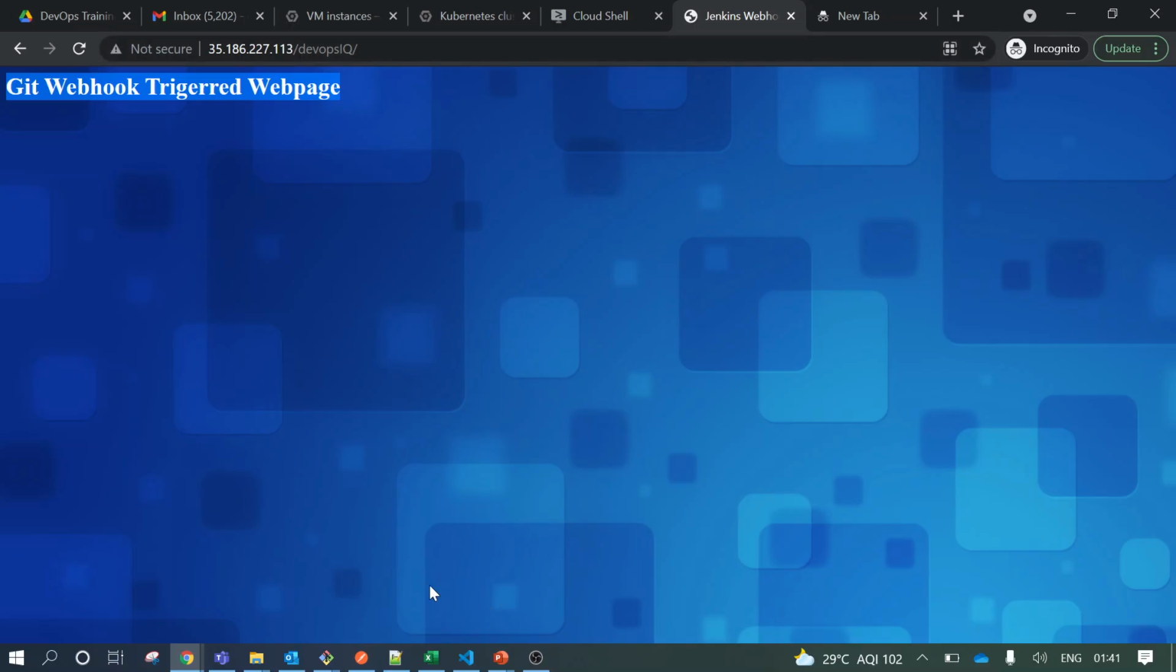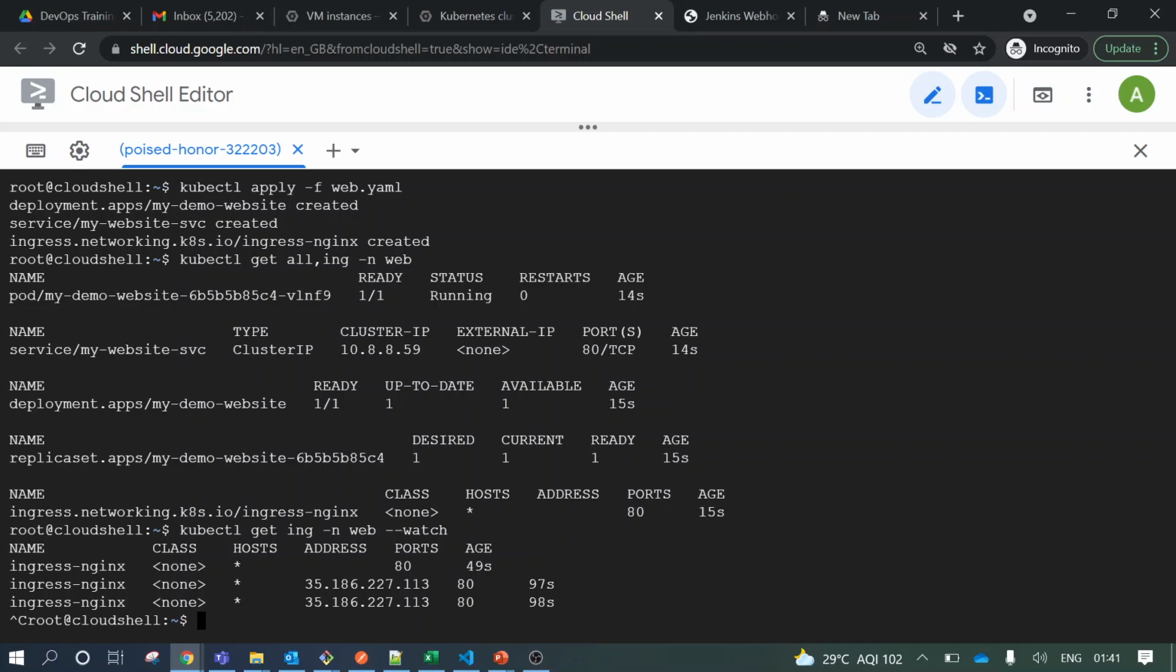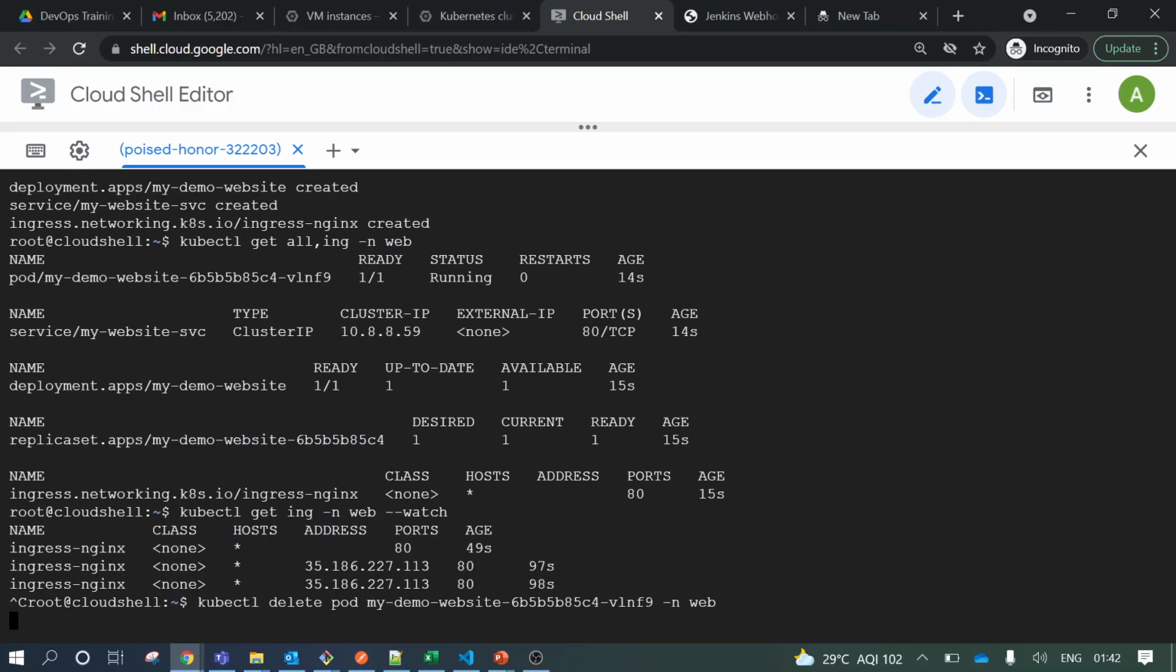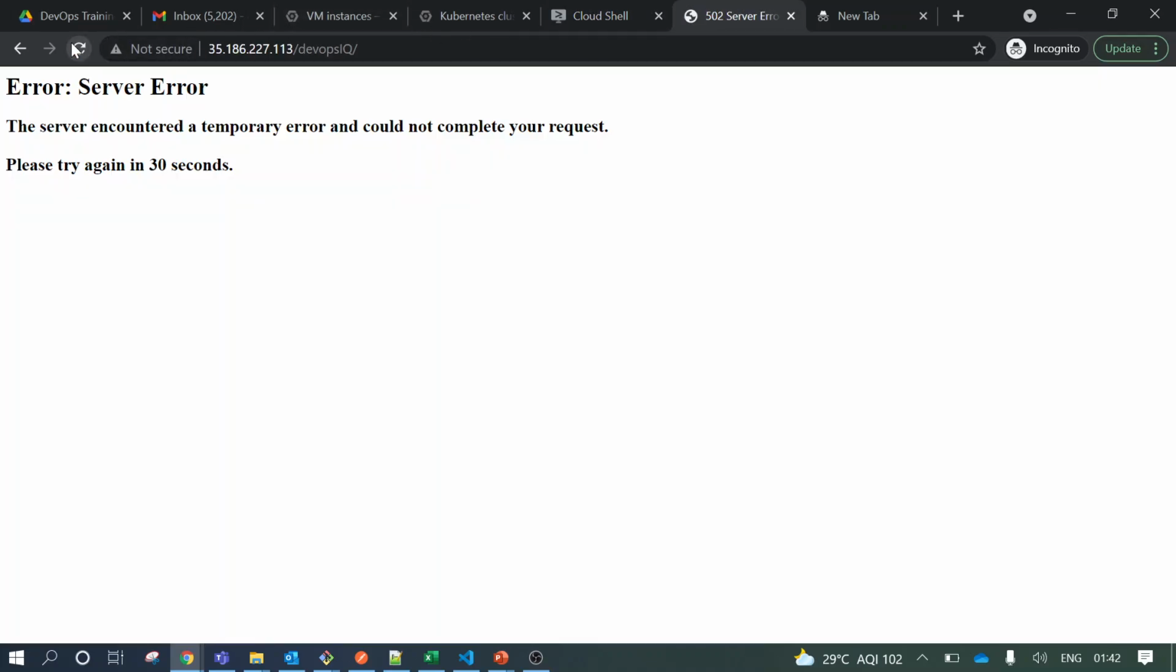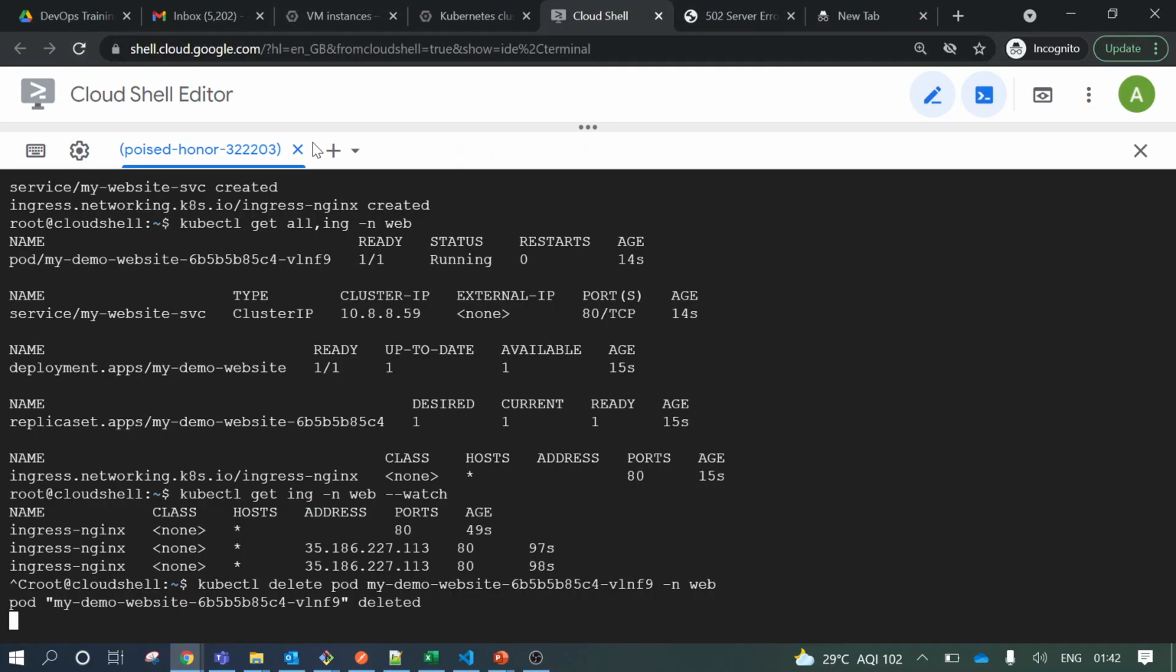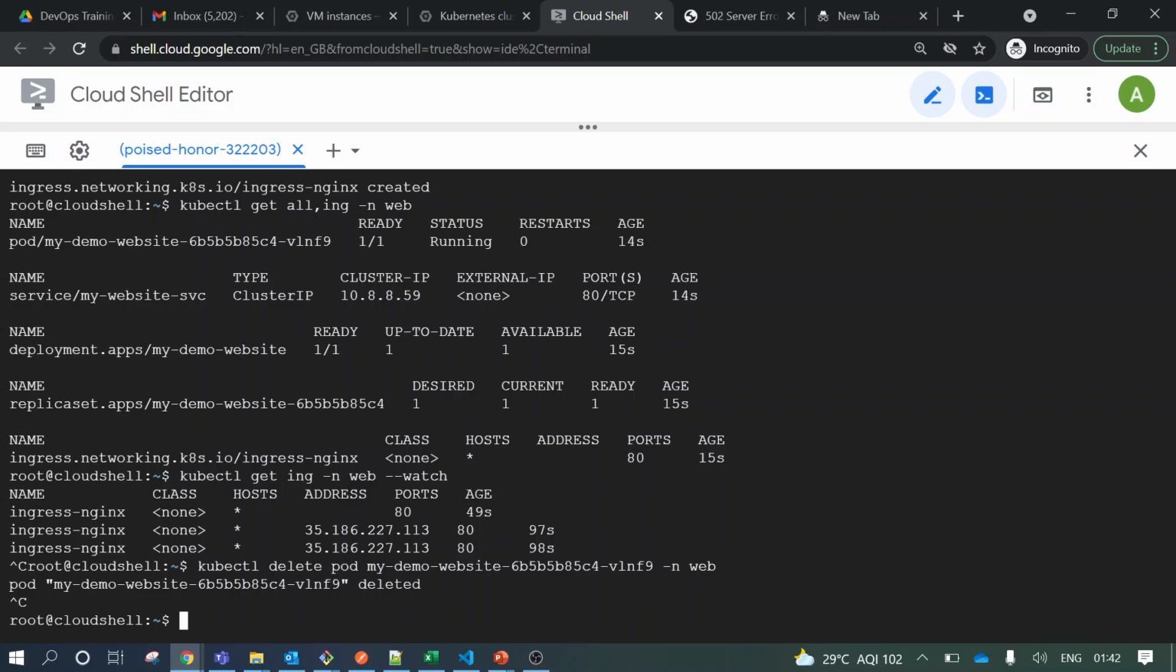What we can do, we are going to check the auto healing feature. If we delete this pod, whether this website will be able to recover or not. Let's go and delete this pod. Delete pod, pod name, and -n web. Don't forget to mention the namespace, and you can see this is getting deleted, and intermittently your website will not be accessible here. Meanwhile, you can also monitor the status of pods.